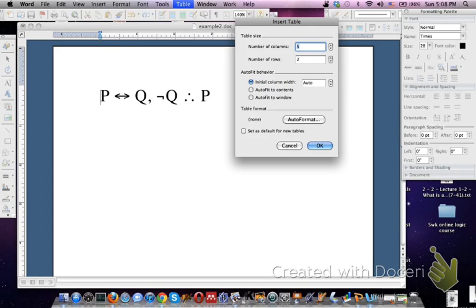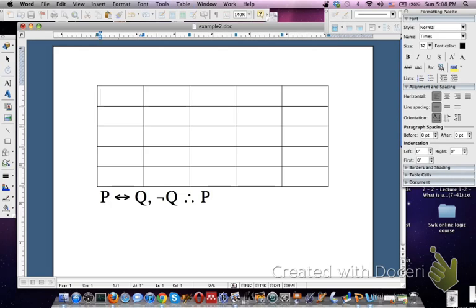Well, we have 2 atomic formulas, so that's 2 columns for those. 2 premises, so 2 more, plus a conclusion. So that is 5. And since we have 2 atomic formulas, we need 4 rows plus 1 for the premises. We're going to make that 5 rows. Okay, it went there, but that's fine.